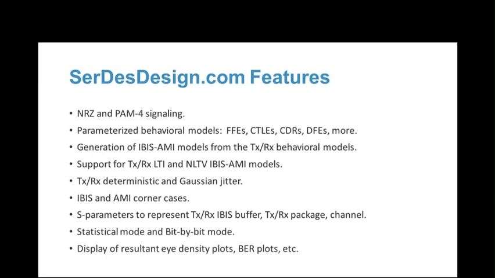So, SerDesDesign.com has many features. Certainly it includes NRZ and PAM4 signaling. It includes many parameterized behavioral models for FFEs, CTLEs, CDRs, DFEs, and more. It includes generation of IBIS-AMI models from the transmit and receive behavioral models. It supports the transmit and receive LTI and NLTV IBIS-AMI models.